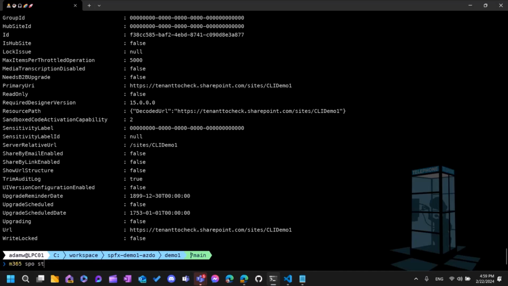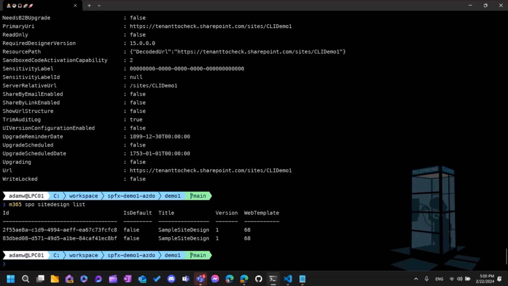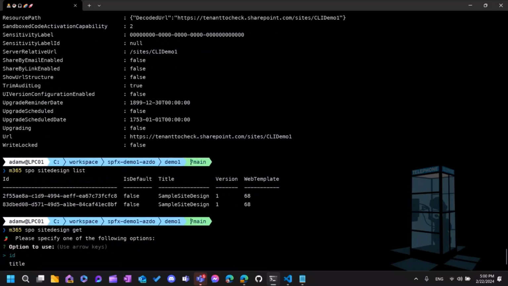So let's say in my tenant I have a couple of site designs, and I have two site designs with the same name. Really smart of me, but it's possible to do it. So I've done it. And what if I want to get a specific one, just like this, without specifying the whole parameters?